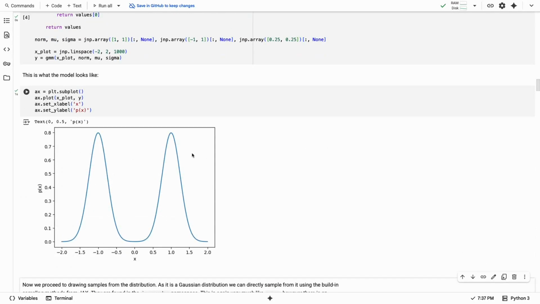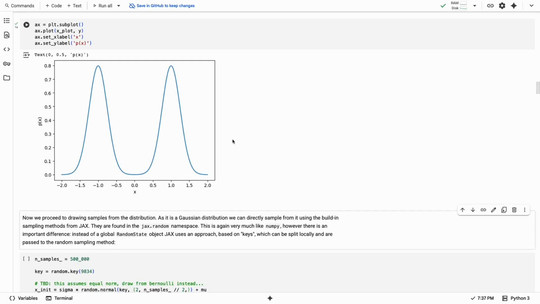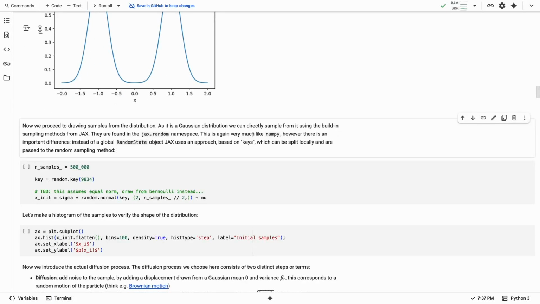Okay, this is the toy distribution that we're going to work with at the beginning, so it's just a simple mixture of two Gaussians. Now we proceed to draw samples from the distribution.